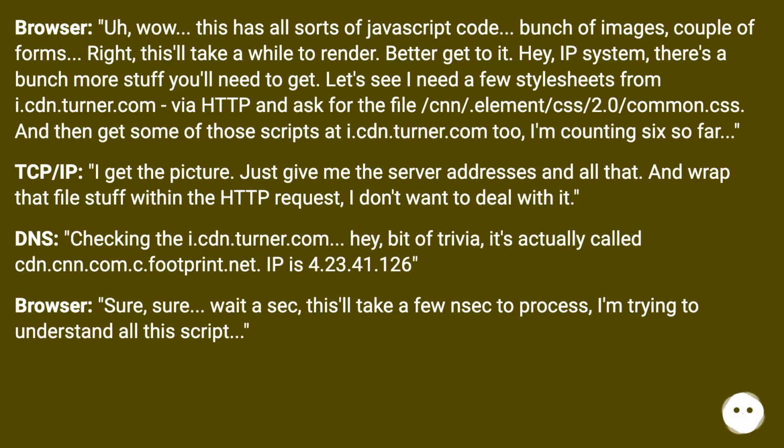Hey, IP system, there's a bunch more stuff you'll need to get. Let's see, I need a few style sheets from i.cdn.turner.com via HTTP and ask for the file. And then get some of those scripts at i.cdn.turner.com too. I'm counting 6 so far.